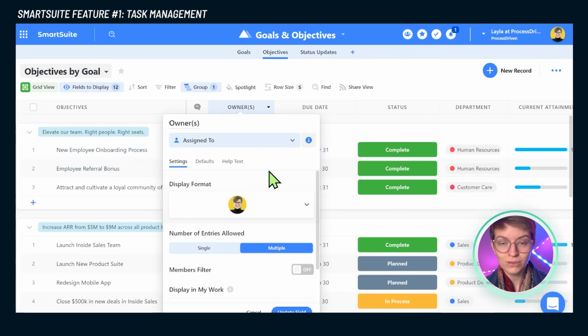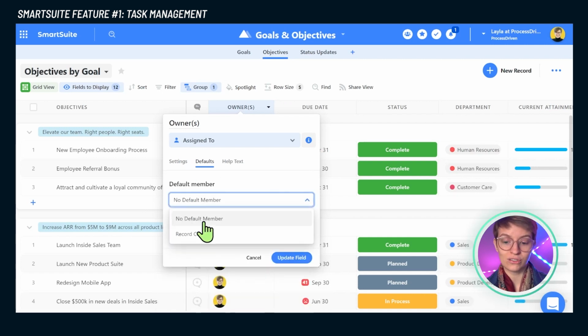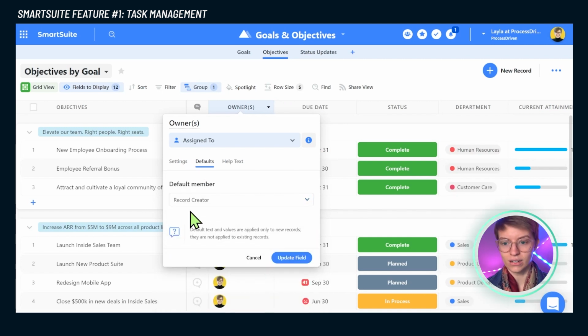I can have multiple assignments per record. And with this assigned to field, I have the option to choose how many people can be assigned, which members in my space should be allowed to be a viable assignee, how I want it to be displayed inside that my work rollup. Do I want it to see the status field? And I can even choose to require an entry. If I wanted to make sure one person was always the default assignee on a project, I could do that here.